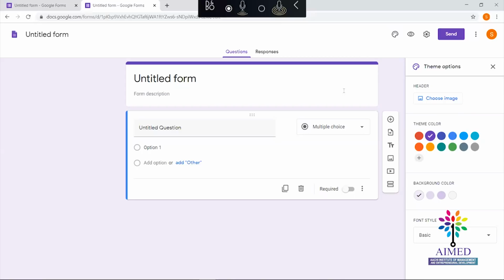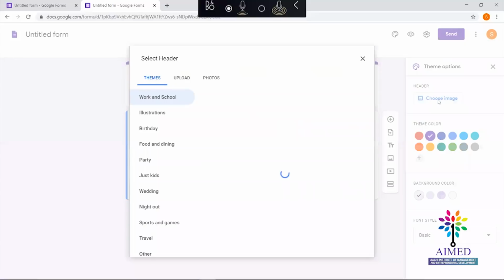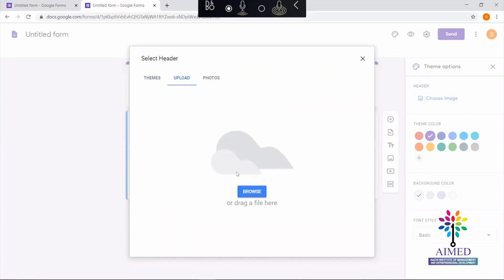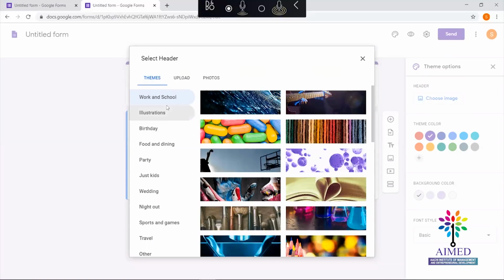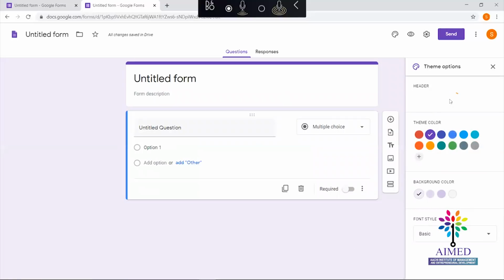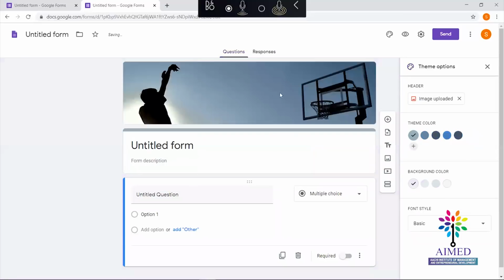If you wanted to add any header image, you can click on choose image. There will be some default themes available over here. You can select any one from that. Otherwise, you can upload your own logo of your institution. For that, you have to browse here. I'm going to use one of these themes. Once you select the header, it will be applied over here.